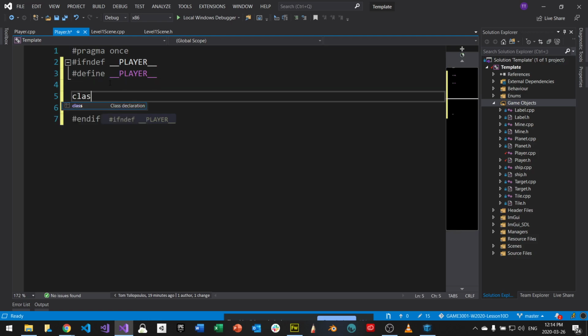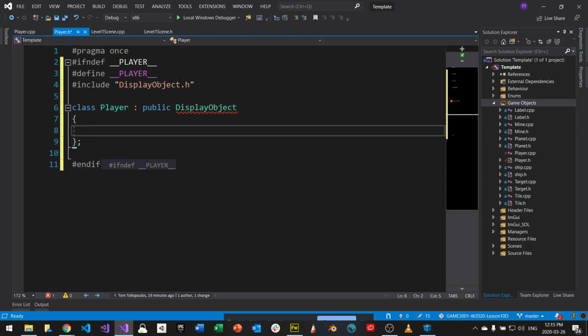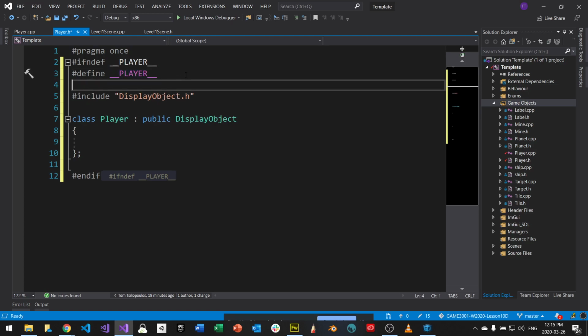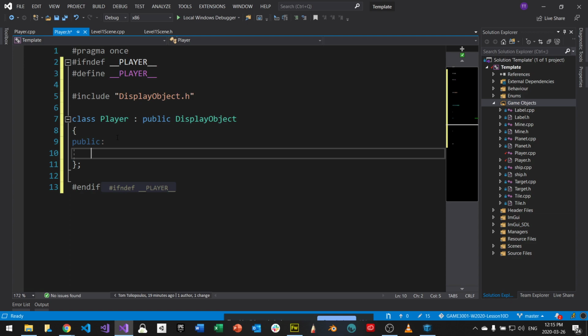I'm going to make a new class, which is player, and it's going to extend a public display object. ReSharper C++ is saying, do you want me to include the display object.h? And the answer is yes, I do. So it's going to include it up here. In here, I'm going to have two areas, a public area and a private area.